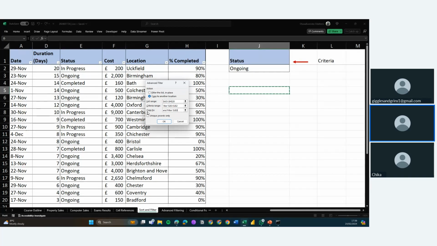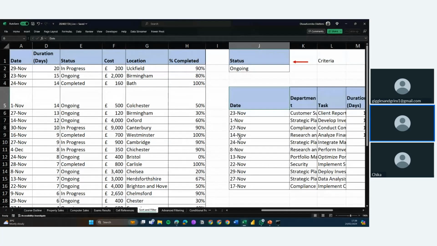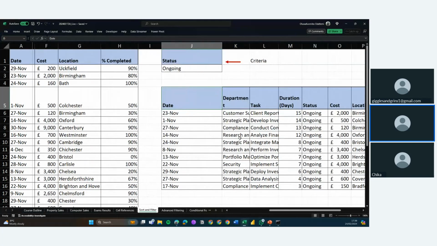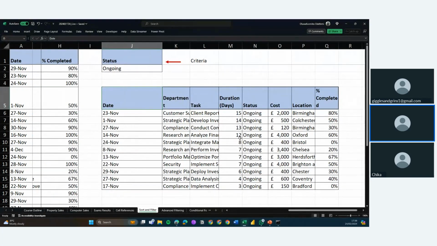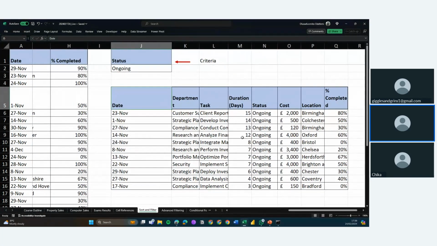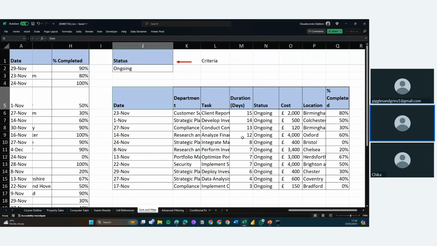Now, you see, there's an option to put unique records only, but that's not what I'm interested in. All I want is to filter out data only for ongoing projects. Now, if I click OK, you can see it brings out only ongoing projects. Only ongoing projects. That's basically how advanced filters work.